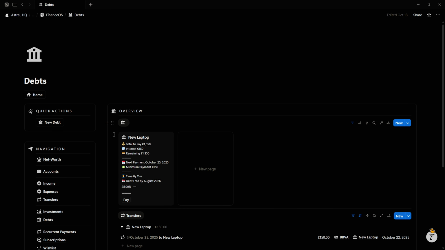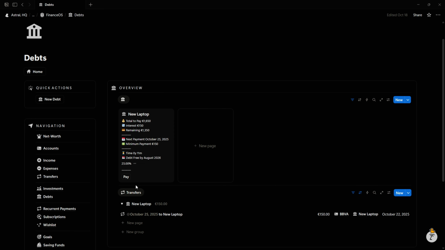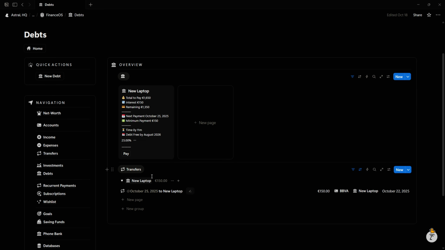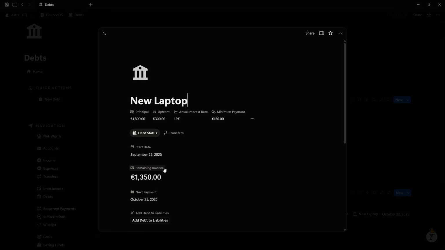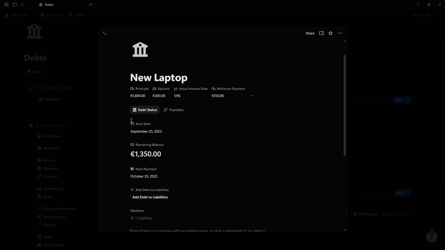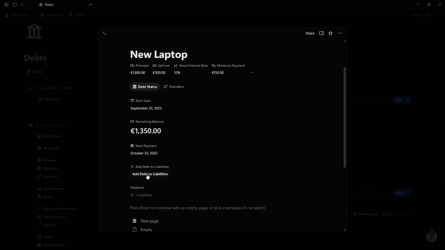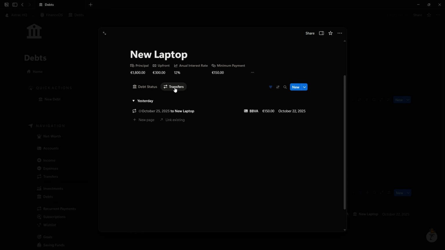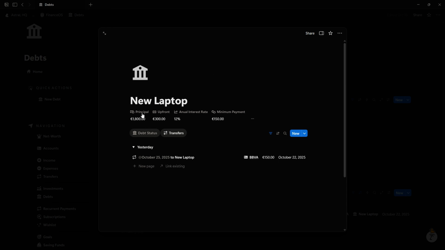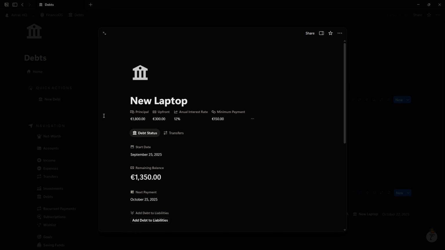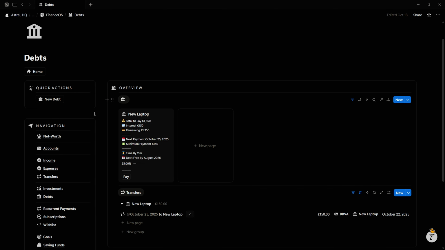Now, let's move to debts. Here, you can view all your debts, their current status, and how much progress you've made on each. Right below, you'll see all the transfers linked to each debt. It's a super clean way to track repayments over time. Whenever you create a new debt, make sure to click the button that says Add to Liabilities. That button connects your new debt to your net worth so everything stays perfectly accurate. And just like everywhere else, yes, you also have a new debt button right there.